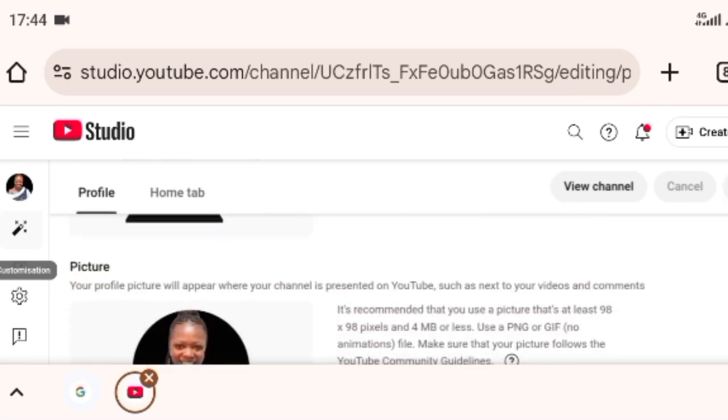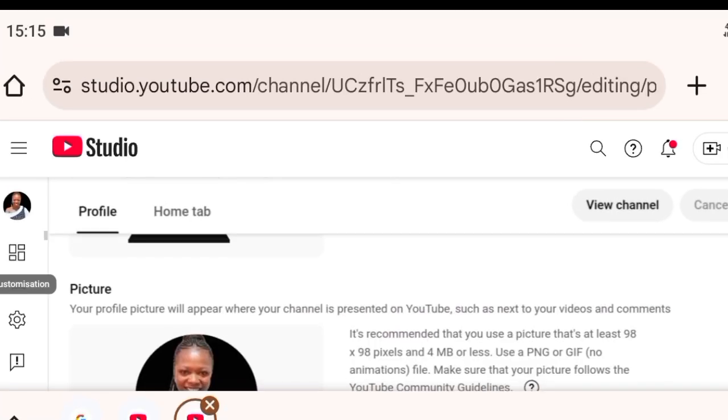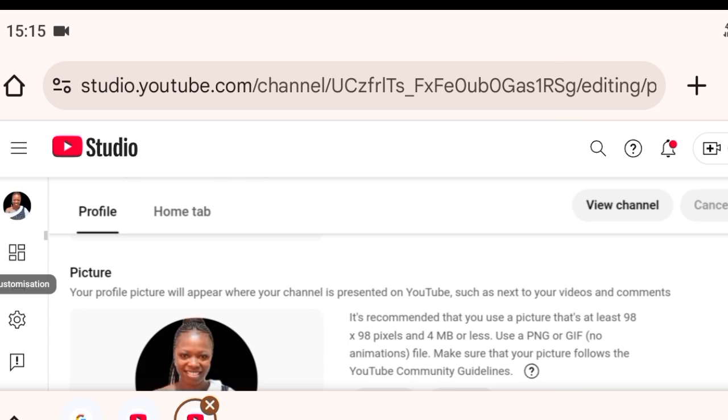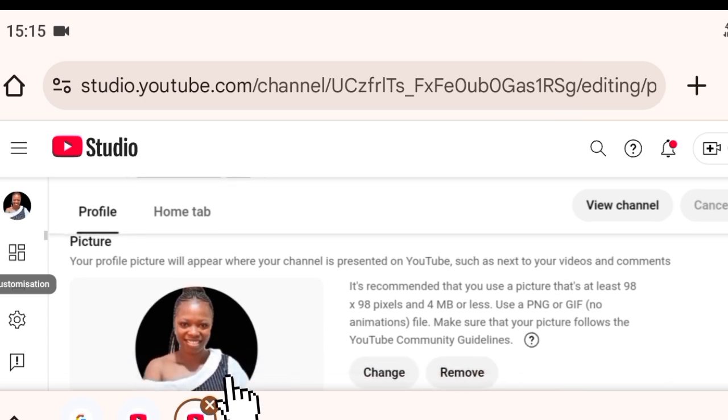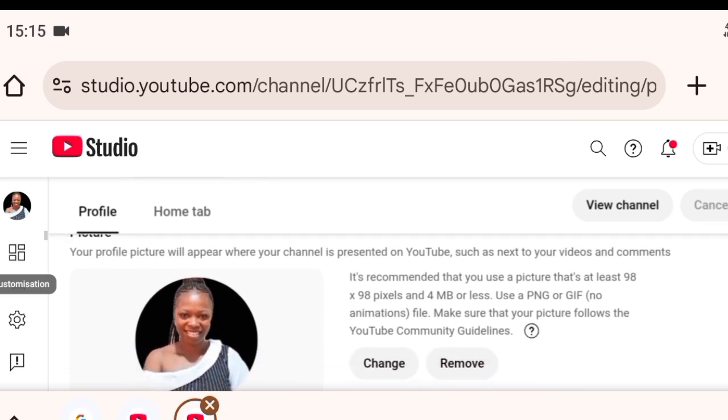Now the next one is to upload your profile photo. So scroll down a bit and you'll see a space where you will be allowed to upload your profile picture. Right here, you will upload a profile picture that represents your channel. This could be your personal photo or a brand logo. Once you upload it, click on save.